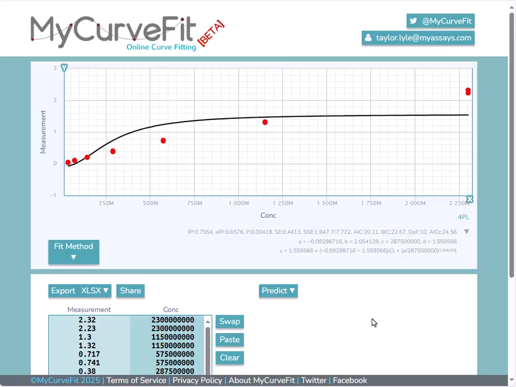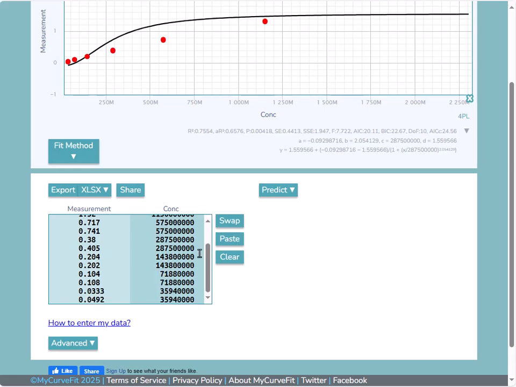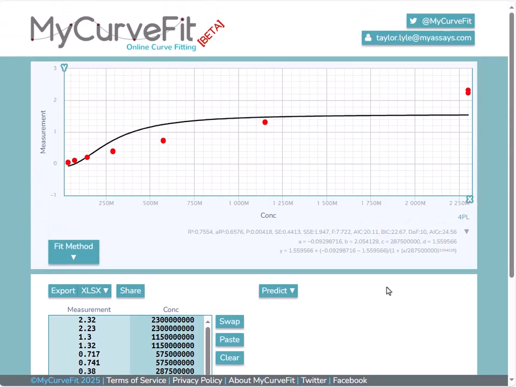Let's start in MyCurveFit.com. I have an example dataset with X and Y calibrators entered and a 4PL fit applied to the data. Looking at the X calibrator data, we can see that it spans multiple orders of magnitude. And reviewing the curve chart, it's apparent that this is not a very good fit. The fit line doesn't follow the calibrators, and the R-squared value is low.